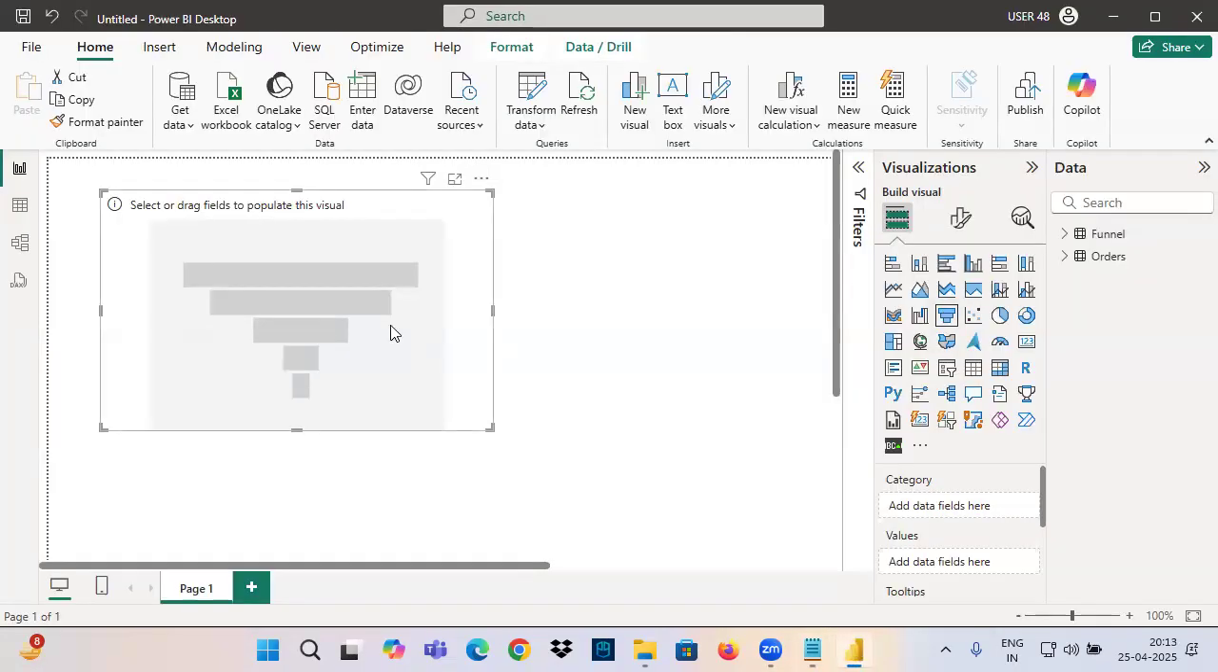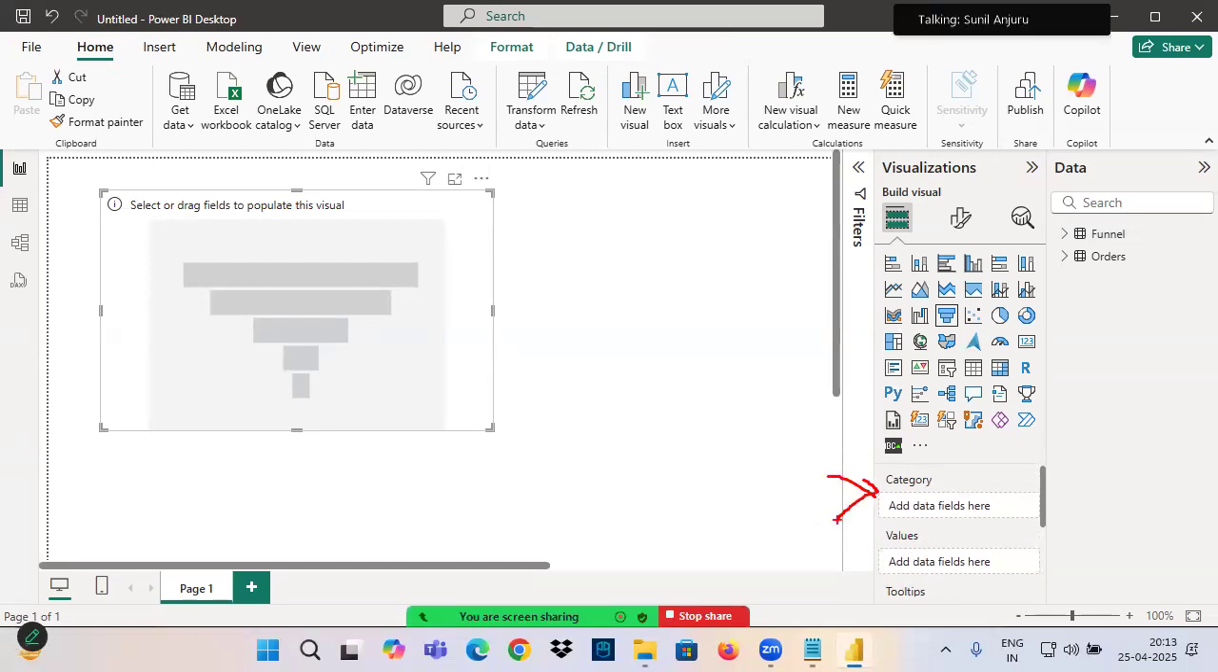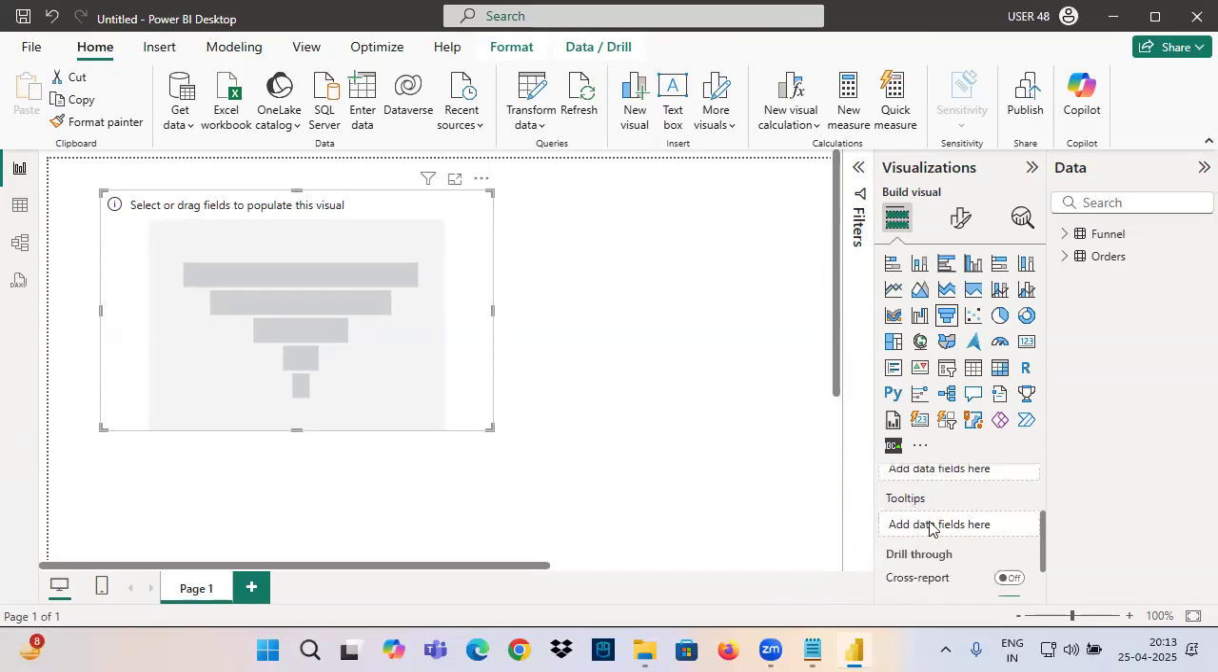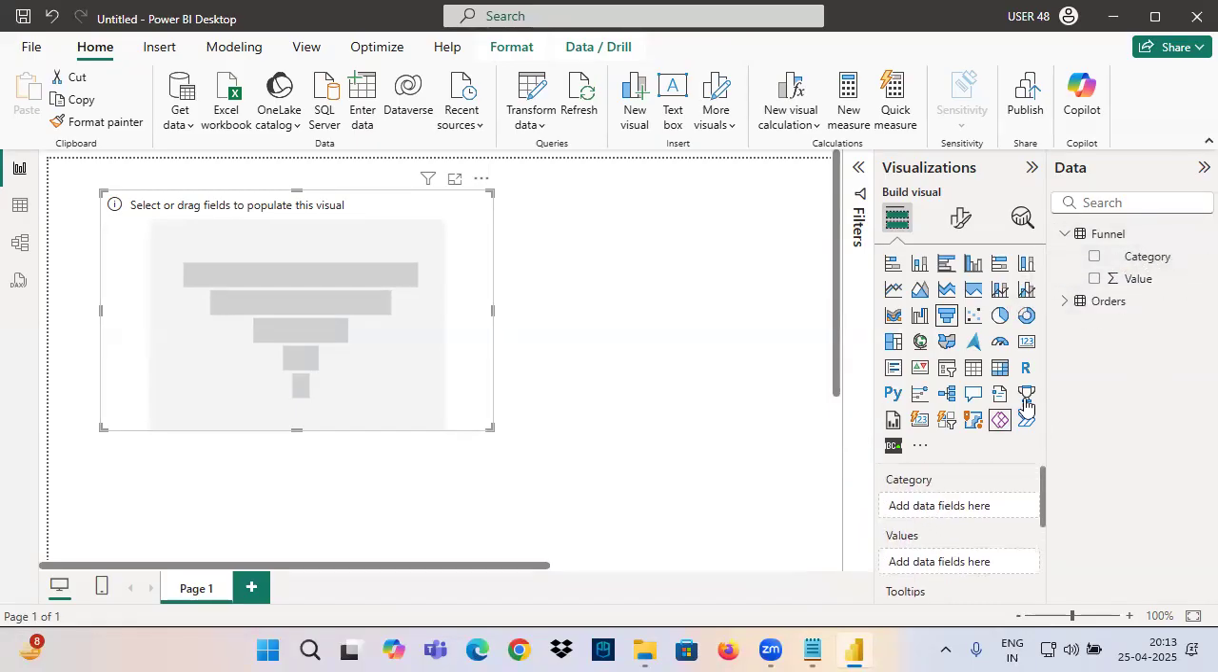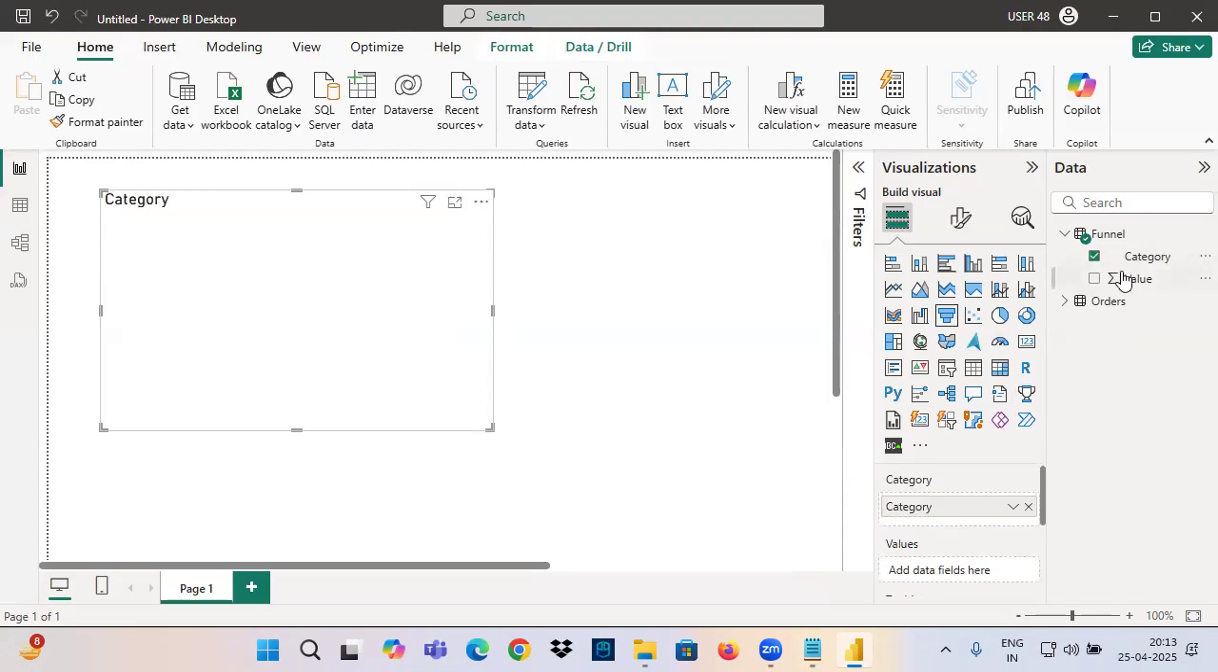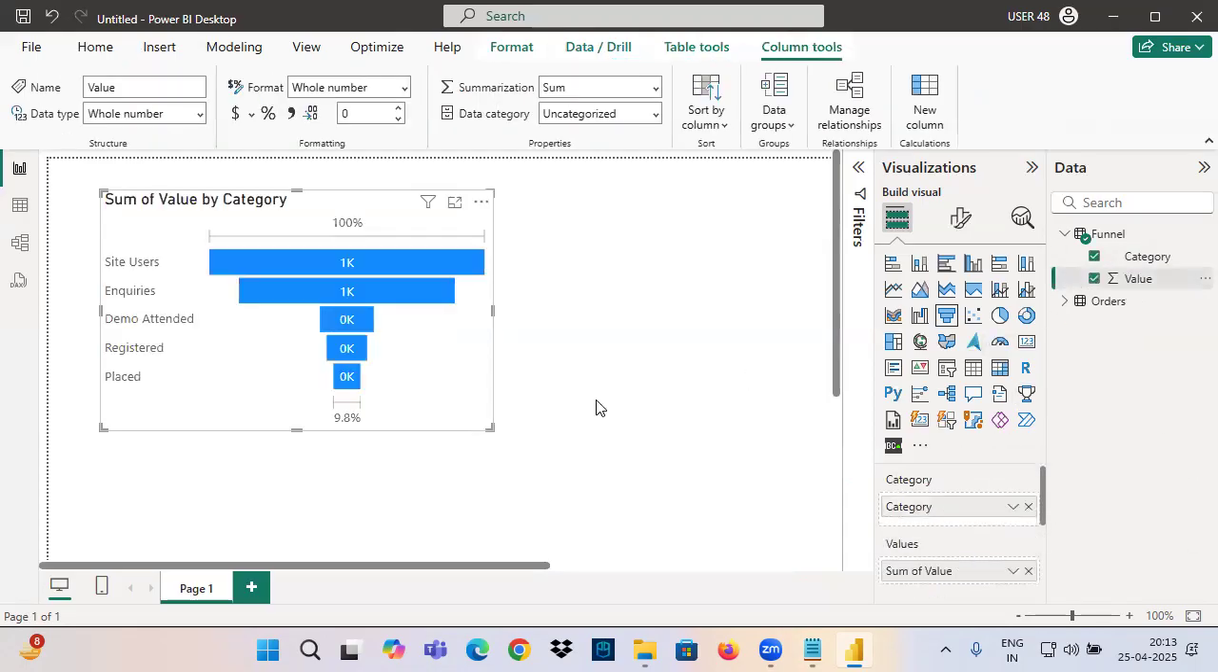In the funnel chart, we already wrote the purpose. Now we need to understand the field wells. What field wells do you have? Category, value, tooltip. Tell me, is category a dimension column or a fact column? Dimension. You can drag one or multiple related dimension columns into it. Into value, you can drag a fact column. Into tooltips, fact columns. Simple field wells. Now drag the dimension column: category is a dimension column, drag it to category. Value is a fact column, drag it to value.